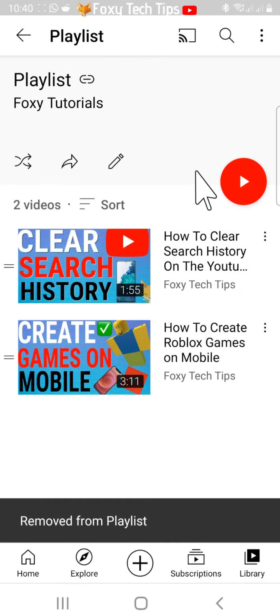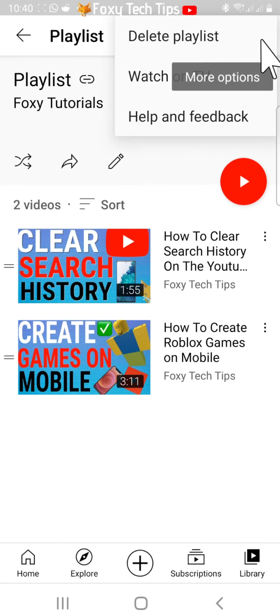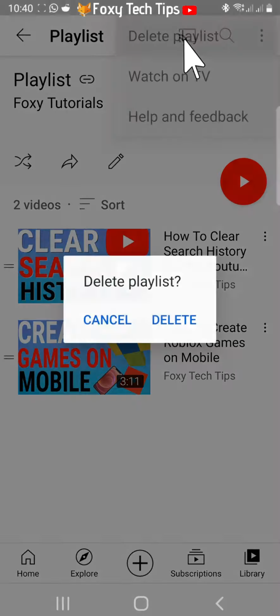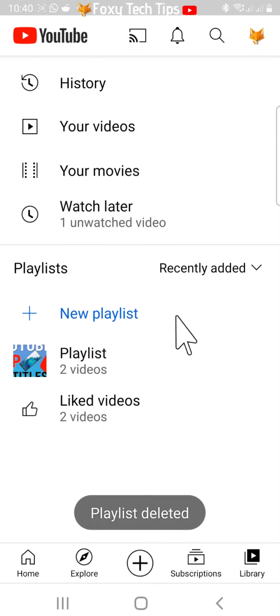To delete the entire playlist, tap the 3 vertical dots button in the top right corner of the page. Then select Delete Playlist. Tap Delete on the pop-up. Your playlist will now be deleted.